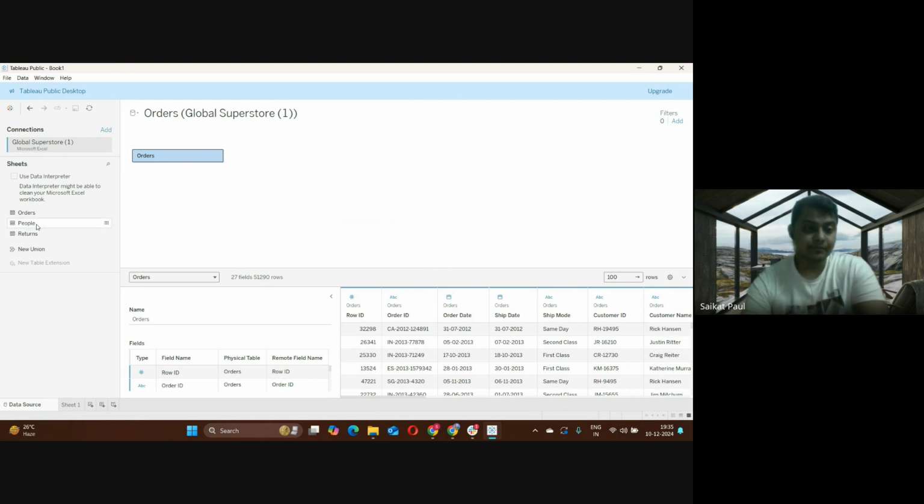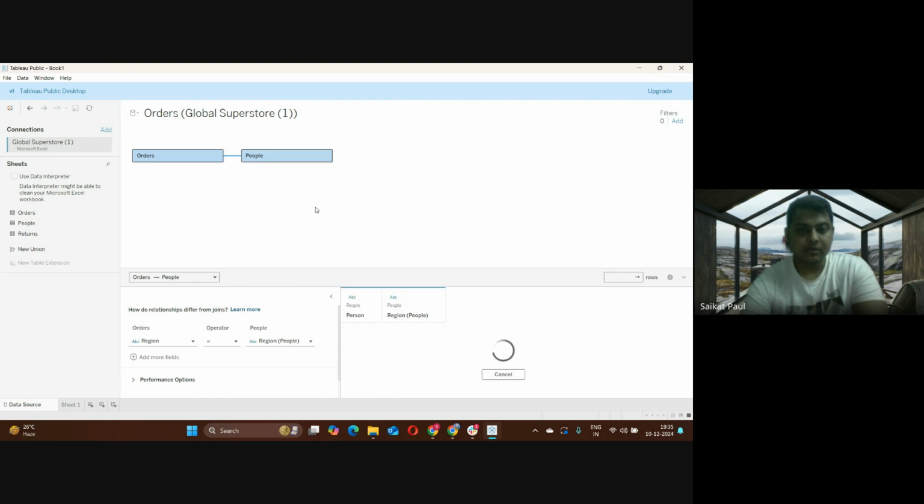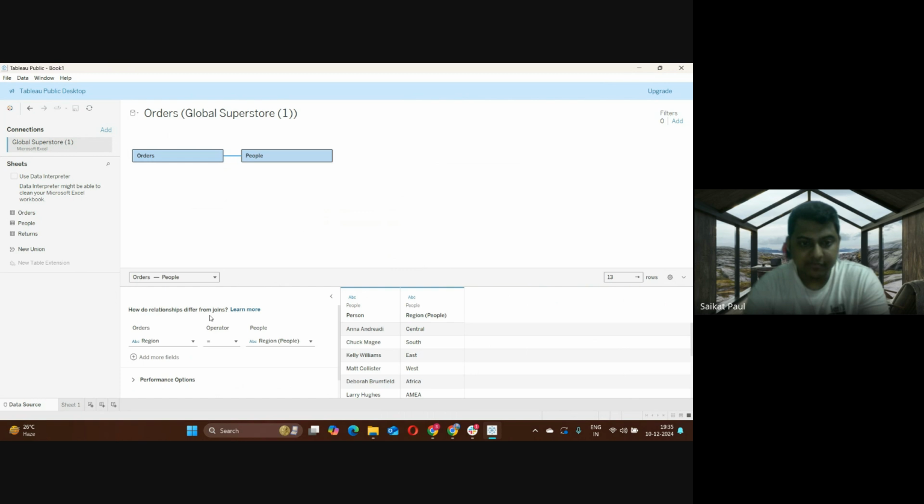We'll have certain things in the people table also. Now, whenever I bring the people table over here, it has already made a relationship. As you can see, how do relationships differ from joins? Now it is making a relationship based on the primary key or the secondary key. So what it has done is, based on the region field of orders and the region field of people, it has connected them, making this the primary key and this the secondary key. Based on that, it has created a relationship, like a join.